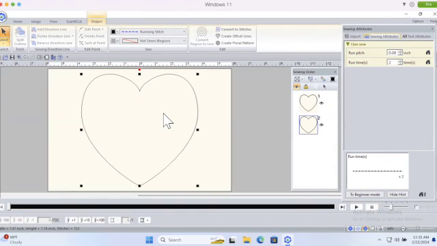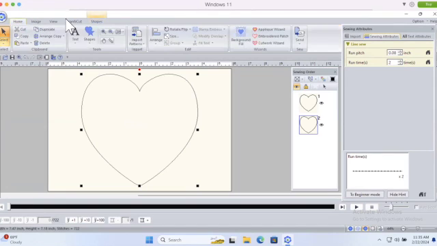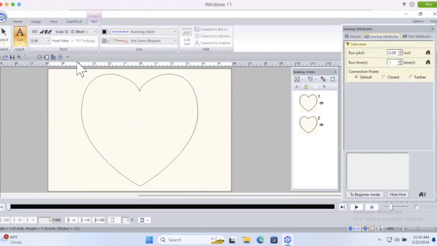All right, the next thing we want to do is add some text. So I'm going to come over here under Home, and then I'm going to choose Text. I'm going to choose a font that I want.